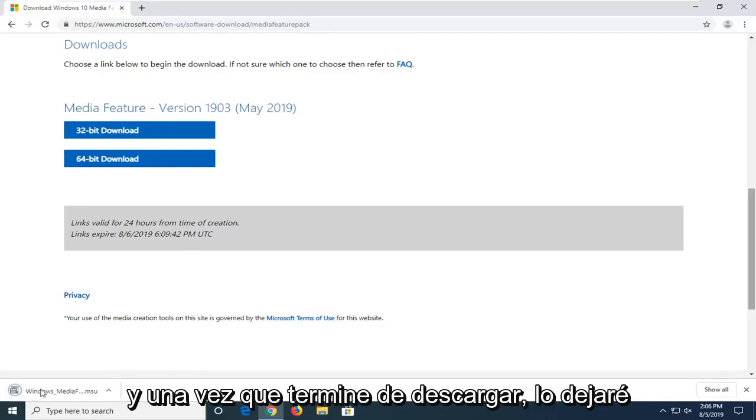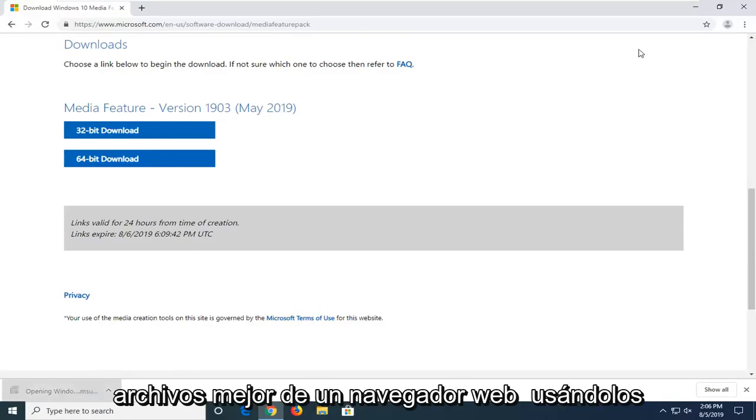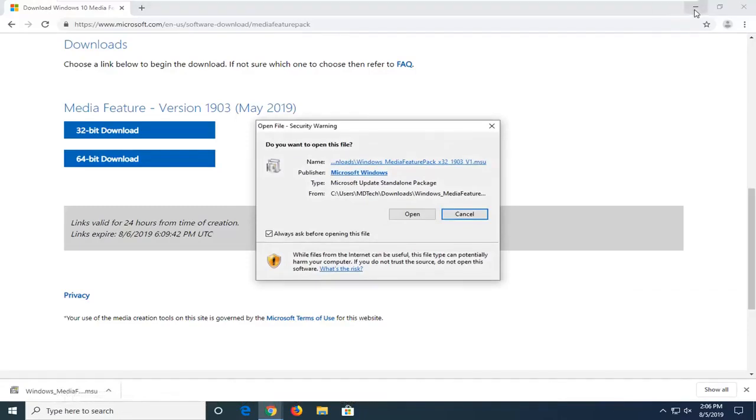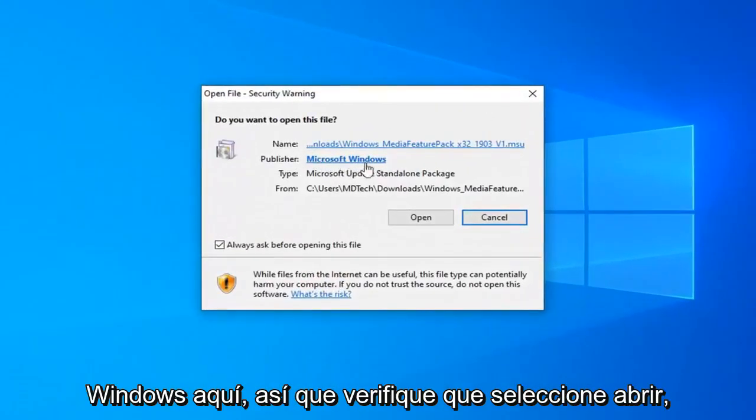And once it's done downloading, I'm just going to left click on it one time to open up the file. Whatever web browser you're using, it might look a little bit different, but you just want to open it like any normal file. You will be prompted if you want to open it, and it should be published by Microsoft Windows here. So verified, select open.